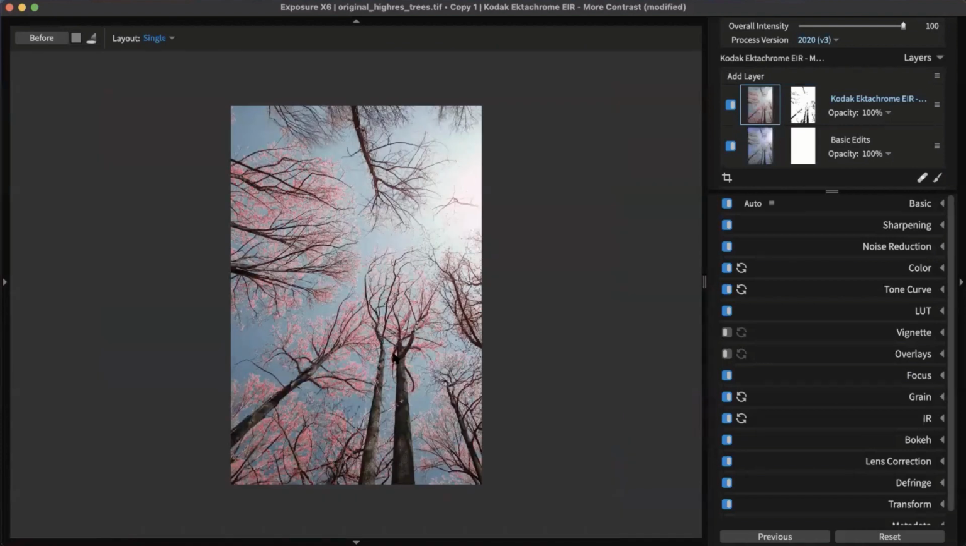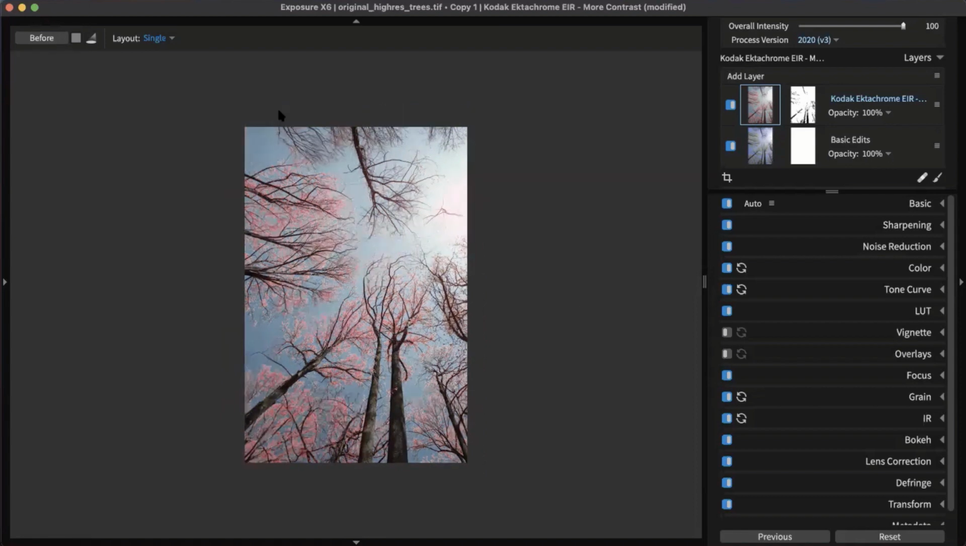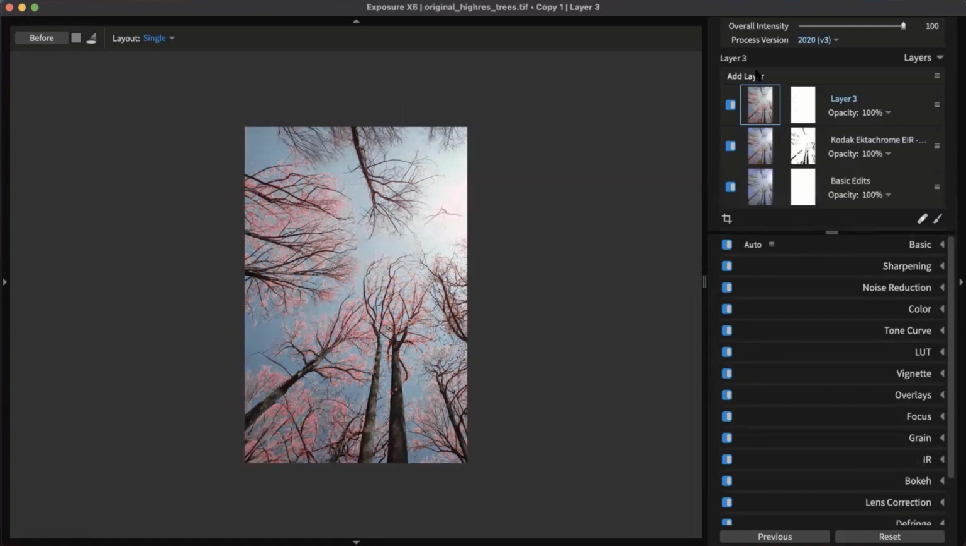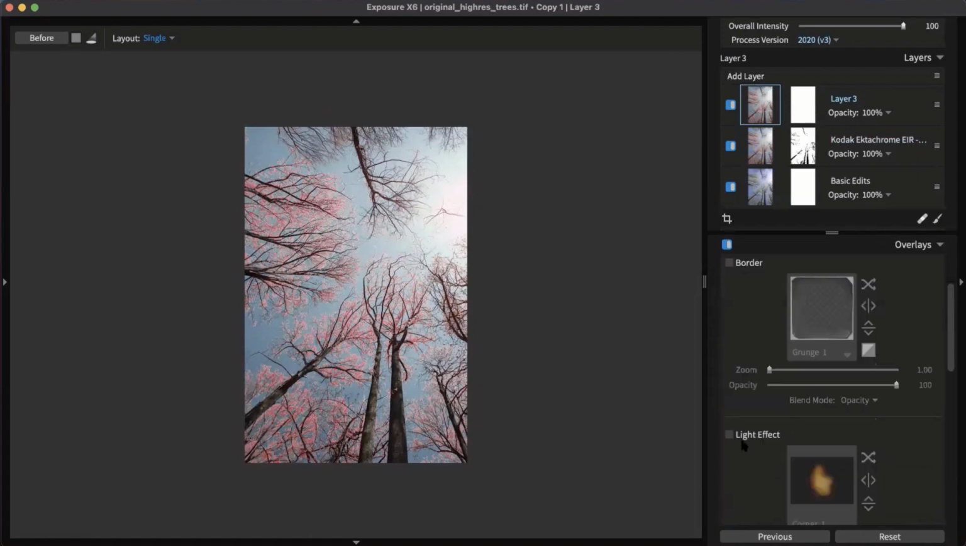So now you can see what the image looks like here. I'll hold down the backslash key and you'll see before and after. Now there's one thing that I also think will work great on this image, and that is to add a cool fancy overlay, because we have the sun, and a lens flare type thing would be very common, very realistic. So I'll add a new layer and add a light effect.